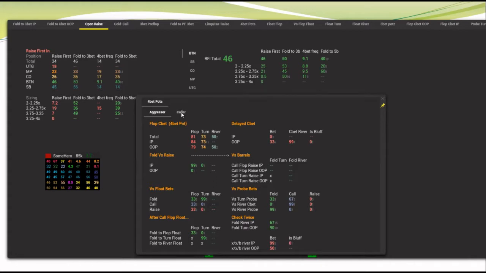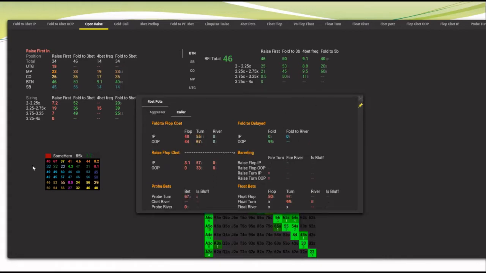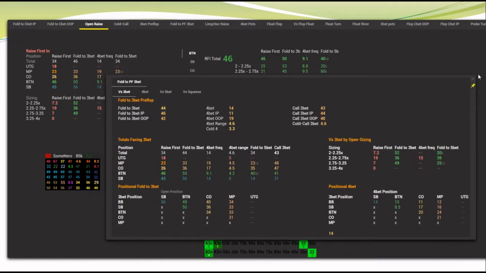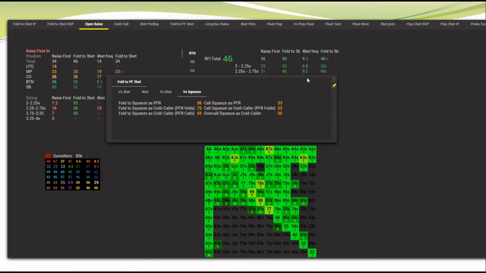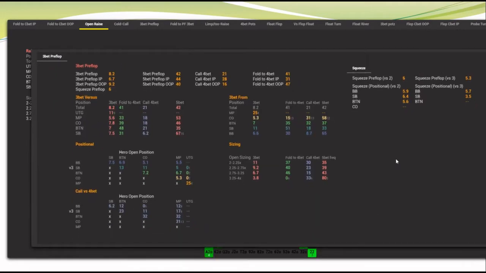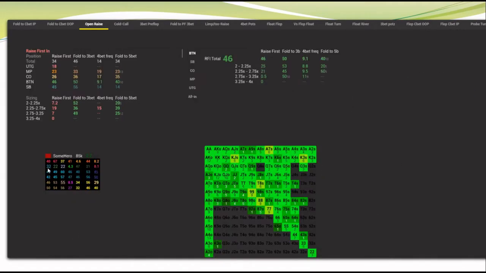See, for example, 4-bet pots has an aggressor and a caller tab. Same for 3-bet pots as well, which we'll get to shortly. Fold to preflop 3-bet here. We have like 4-bet versus 5-bet versus squeeze, etc. 3-bet preflop. Some squeeze information there as well.